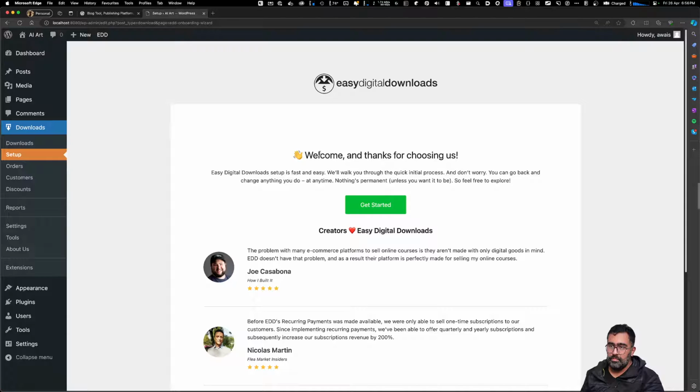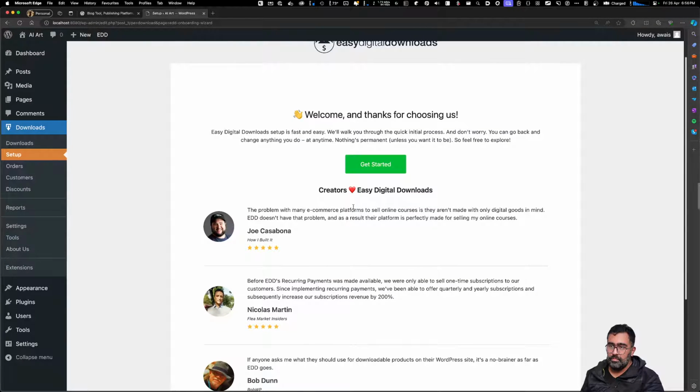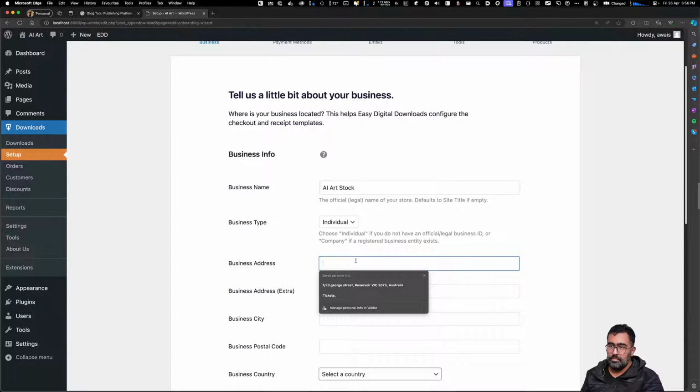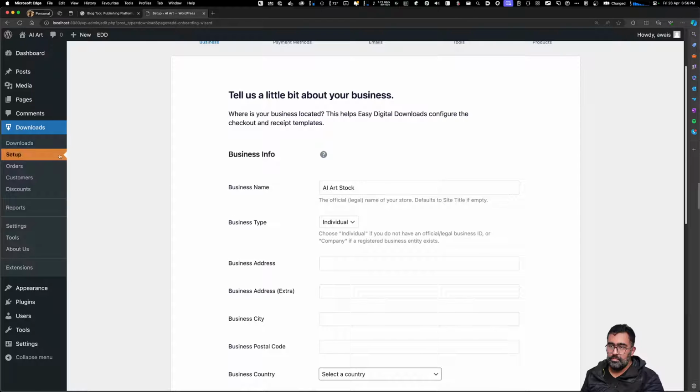Once I activate it, I will refresh the page. Here's what it's telling you: welcome and thanks for choosing us. These are the people who built this plugin. So let's get started. The business name is, let's say, AI Art Stock, and I'm just going to be virtual.